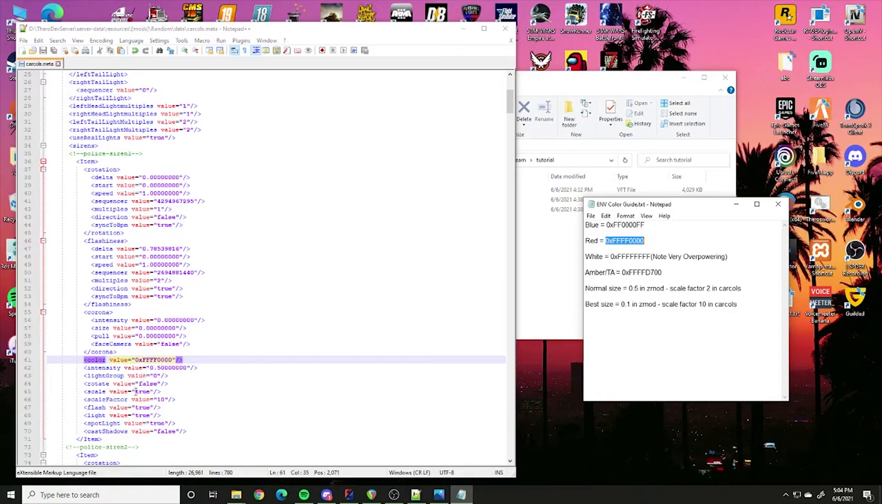Next is the scale value. If this is set to true, it's going to be scaling up the light itself to the correct size. If you don't want it to scale, you would just set that to false. The ones that would benefit from this is usually rotator bars. When you set it to false, it won't scale up. It'll just stay at the same size.